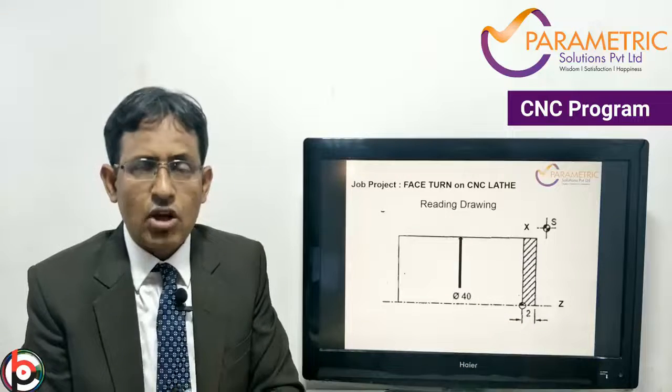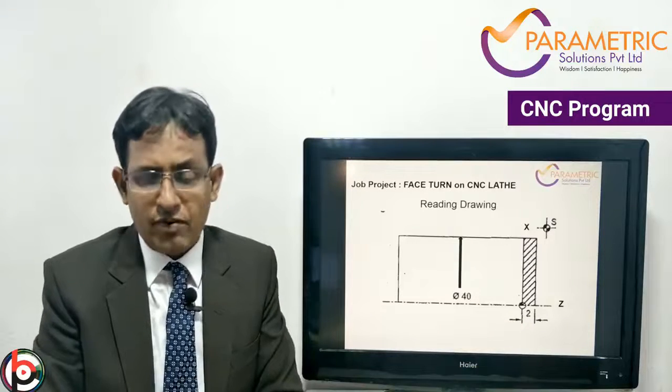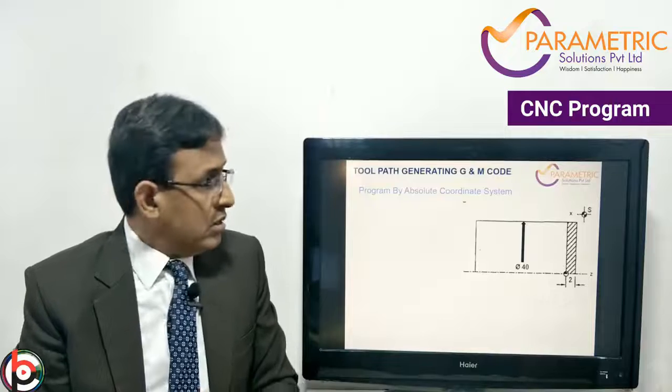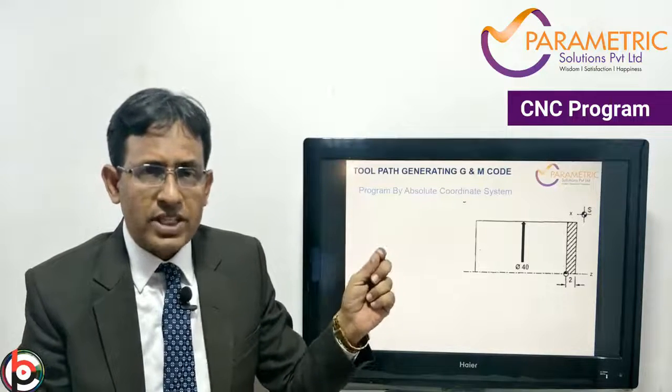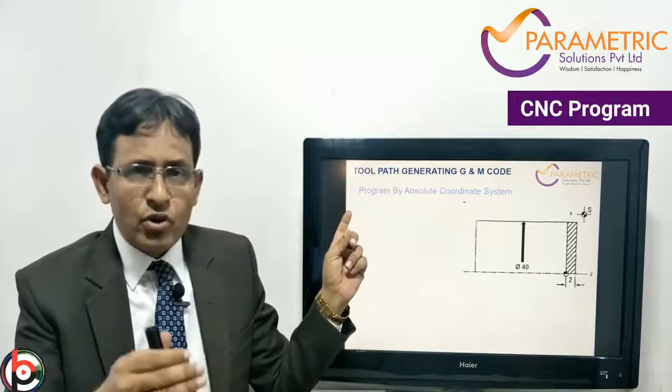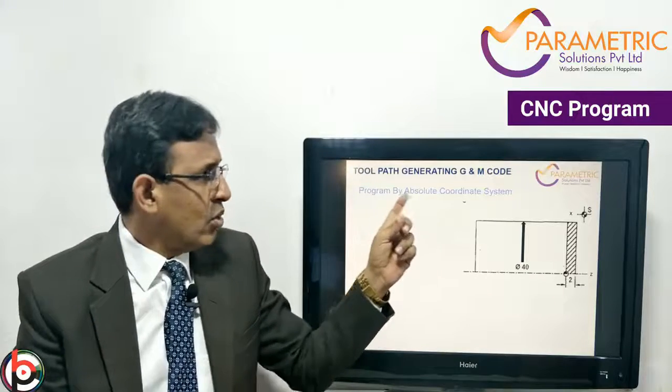I am going to do this, so I am going to write the program in front of you. Here is the toolpath generating the G and M code for CNC turning. Today I am going to write the program in the absolute coordinate system.